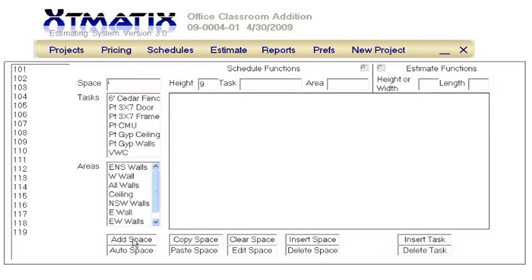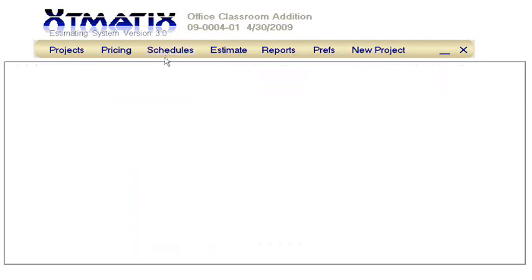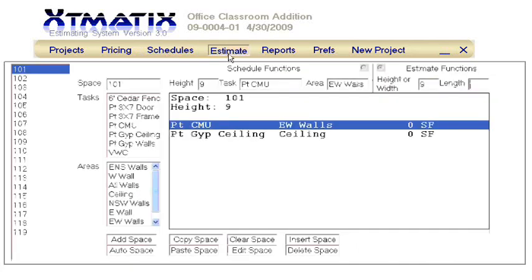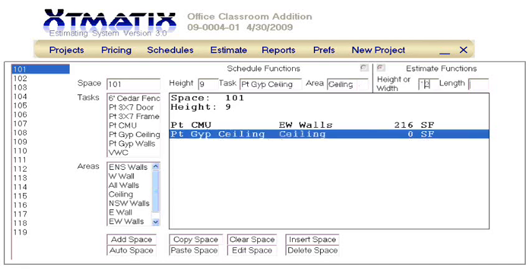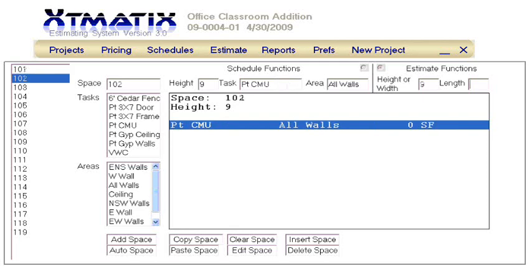After all of this schedule information has been entered, close this module and we will open the Estimate module where we can enter heights, lengths, and widths for Xtmatix to estimate total quantities and quantities for each space. Room 101 is an entry and leads into a corridor. Room 102. There is a small custodial room and typical classrooms down each side of the hall. At the far end are the toilets and the offices.